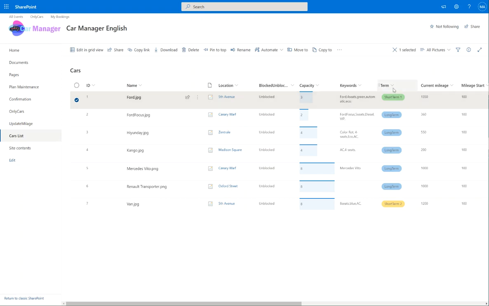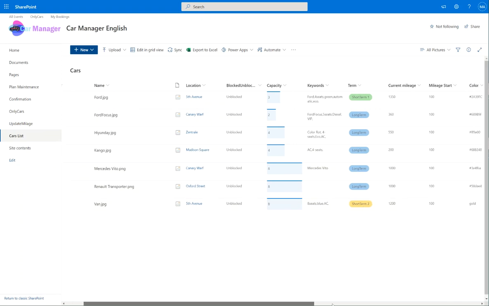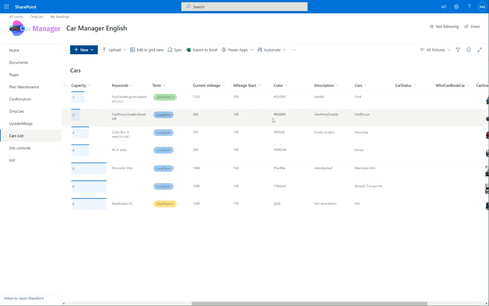Then we have some rules for policies for the car. Different terms can be defined. So for example, a short term one car would be a car which can be booked 7 days in advance. Default is long term. There are no limitations, no policies related to these cars here in blue. And there's a short term 2 car, for example, which defines that the car can be booked only for 24 hours maximum.